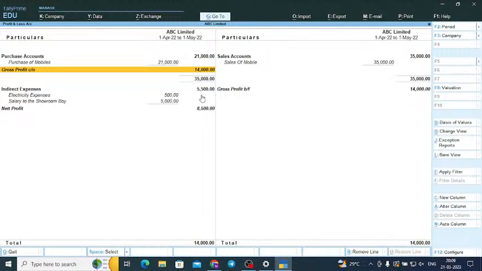My indirect expenses is 5,500. So my net profit is 8,500. So this is the net profit for the particular company for the period. Please note that in profit and loss account, it's always about a period. If somebody is asking if a company has made a profit or not, then you should provide a period. It should have a from date and to date, maybe 1 day also, but that should be a period.